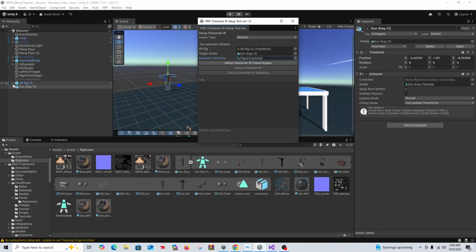So if you'll notice, before I made it to where you had to actually create the targets. You don't have to do that anymore. I'm just going to set up IK targets. You'll see it did it for me. So if I come down here to my models, boom, there it is.